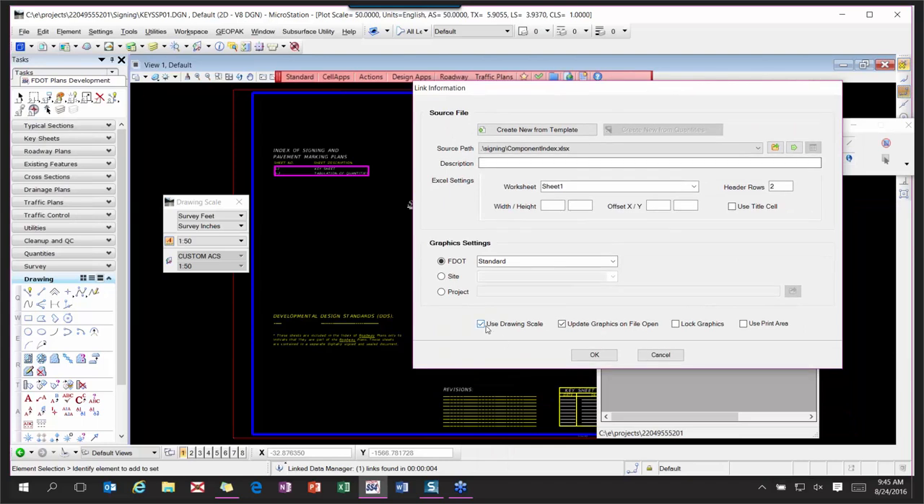okay, notice that I toggled on use drawing scale. So the drawing scale has to be set to the scale that I want, and this has to be toggled on whenever I create a link. If I don't toggle this on, it comes in at a scale of 1. So if you're looking at a scale of 50, it comes in super tiny. So make sure that you've got this set correctly, and like I said, if that doesn't fix it, send me an email and I will be more than happy to help you.